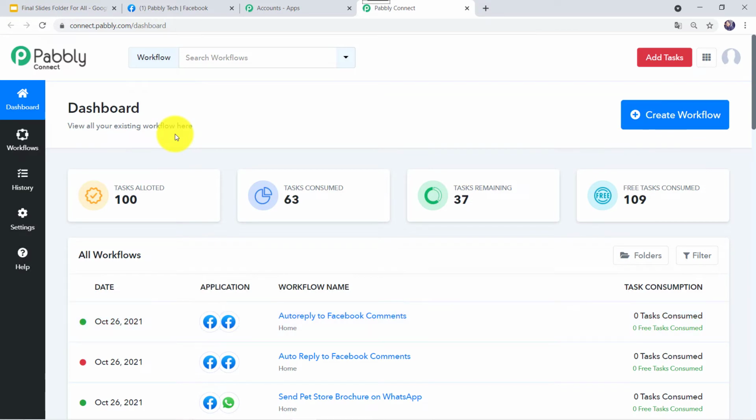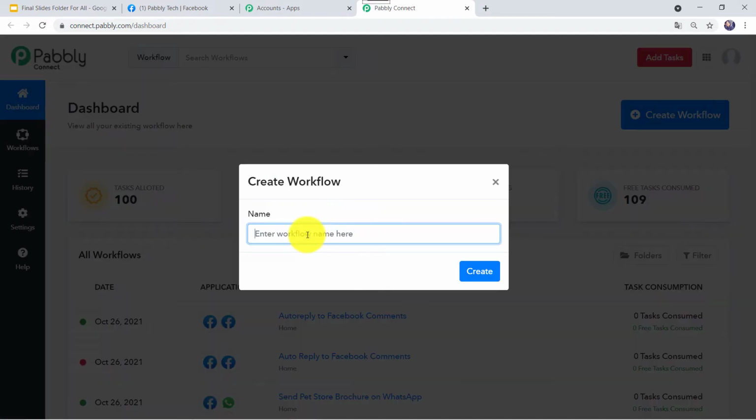This is the dashboard of Pabbly Connect. Here we have to click on this plus sign, create workflow. Now here we have to give the workflow name. So let us give the workflow name as auto reply to Facebook comments. And let's click on create. You can give the workflow name as per your requirement also. And after that we'll be clicking on create.